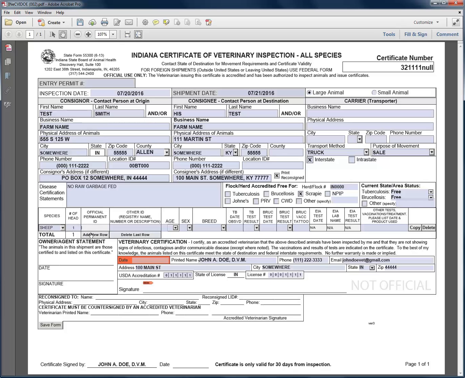And then the official ID. So this is the tag that has the US seal on it. It could be an 840 tag. In sheep, it's typically a scrapie tag. And if it's an Indiana-born animal, it will have IN at the beginning. And then you would put a dash because the tag would have the flock ID listed and then the individual number. So that's how you would list the official permanent ID. If they have a registration number, this is where you would list this. It's also where I would put in what breed the animal is.